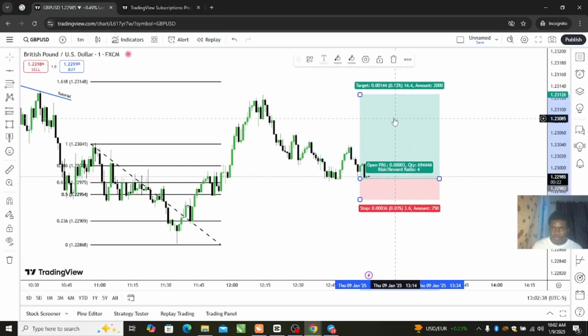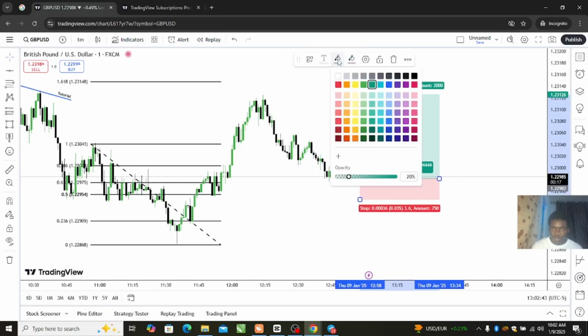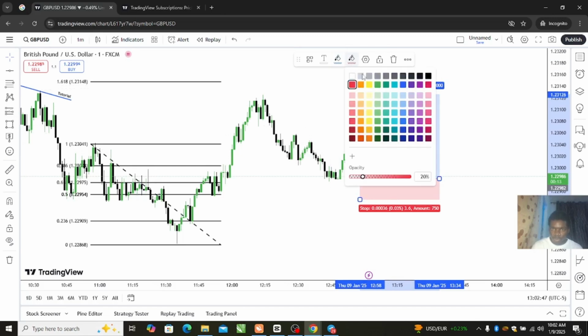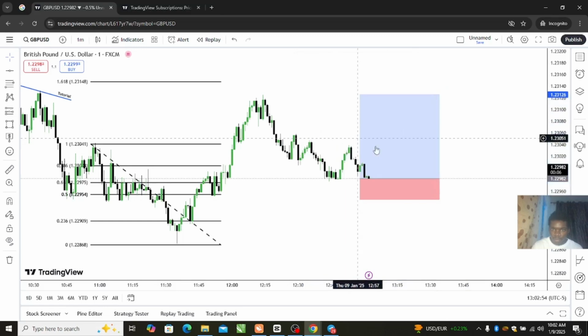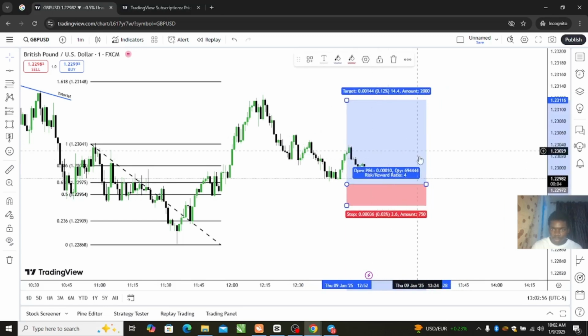Now you can edit this. If you don't like the color of it, you can edit the profit bar color here. I want the profit bar color to be blue, and the stop loss bar, I want it to be red, but a little bit thicker, so darker red. I'll increase the opacity. So this is how to edit this one.